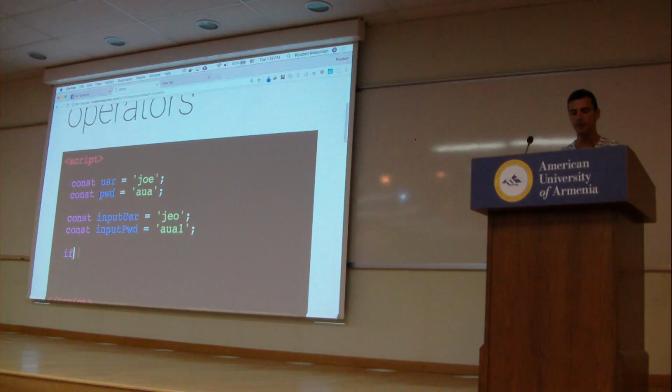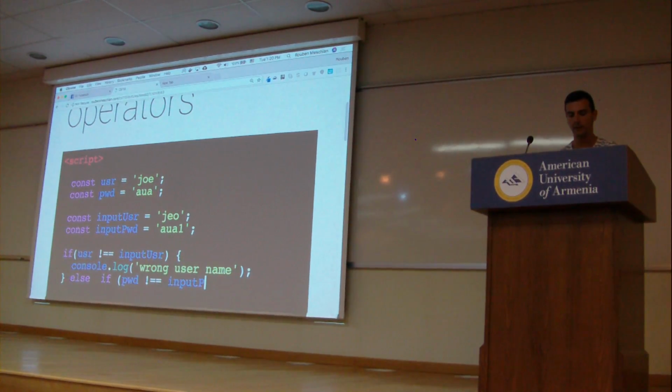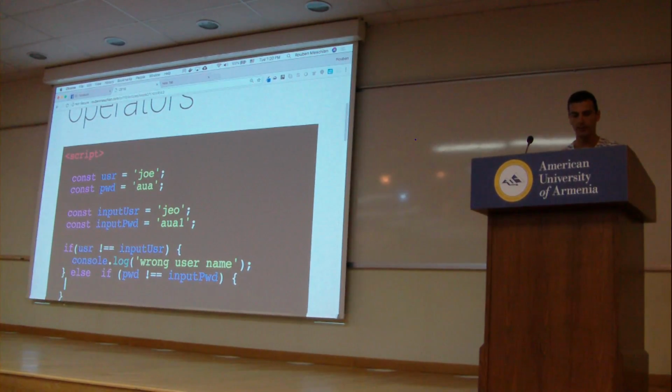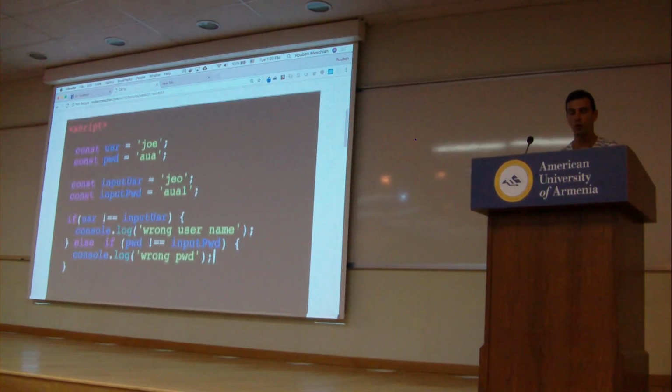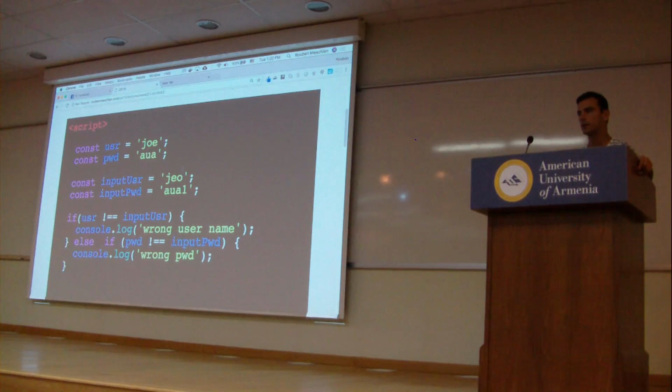In other words, remember how we did this? If user is not equal to input user, console.log wrong username. Remember this? Now if we do else if password is not equal to input password, we can tell them console.log wrong password. Yes? So in this case, what will it print? Username is wrong and password is wrong. What will the result be? Wrong username and then else.